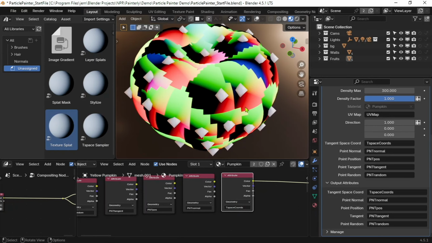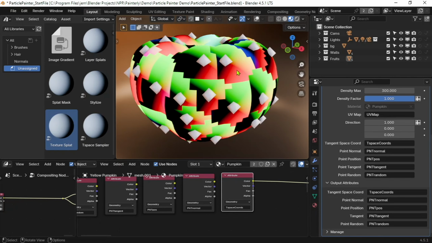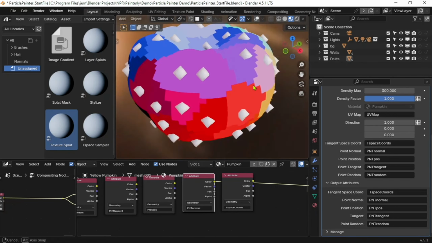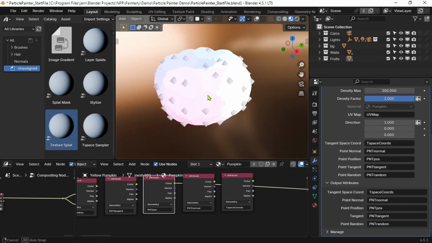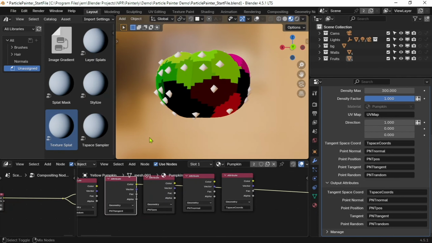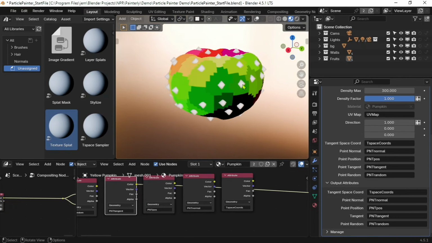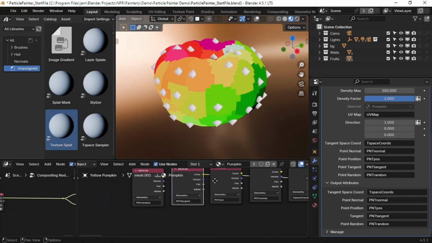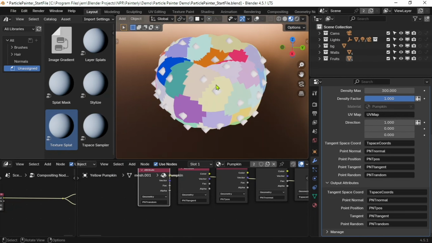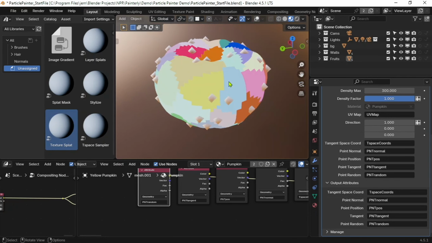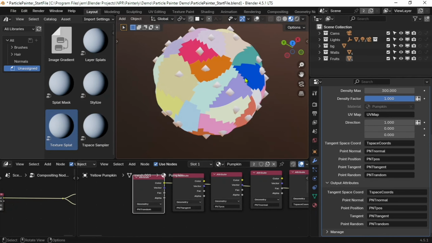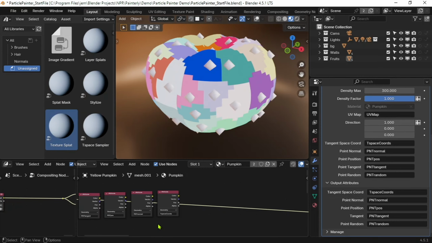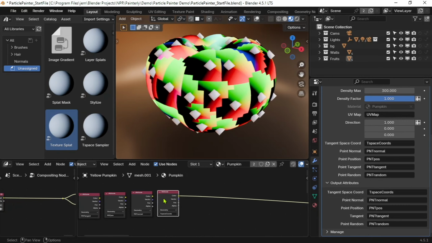So our tangent space coordinates is essentially the position of our points, but in tangent space rather than object space. Point normal is the normal at each point. Point position is the position of each point. Point tangent is a tangent of our mesh at each point, sampled from our UVs. And then point random is just a random value per point. So it gives us a random color for each point, similar to how the Voronoi texture node works. What we need to sample our texture is our tangent space coordinates.